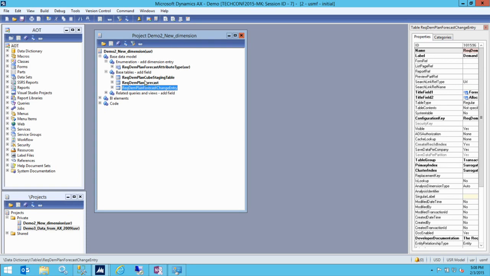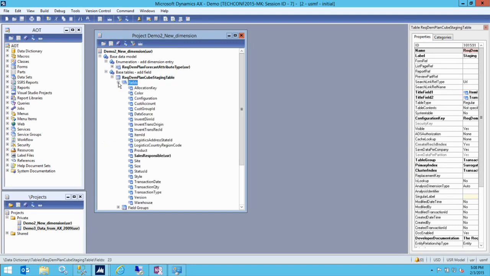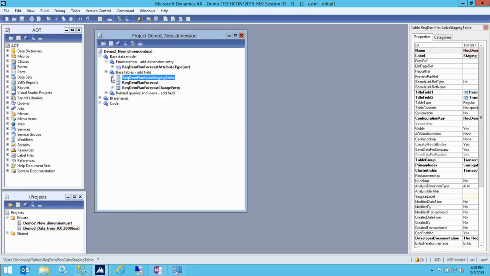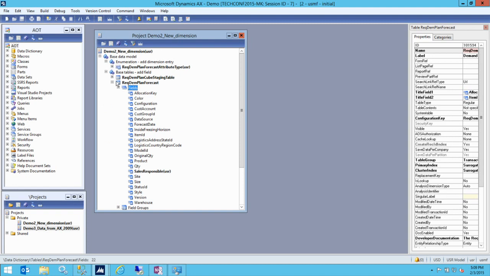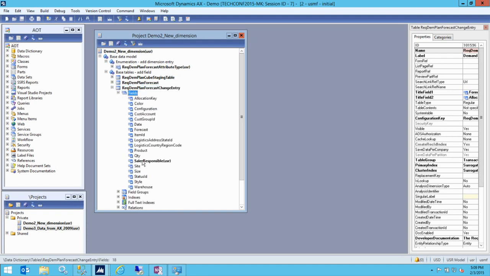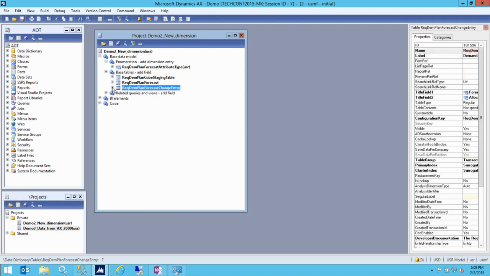So this table also needs to be modified. But modification is really, really simple. You just need to add a new field here, and that's it. So just add a new field that will hold your new dimension value in all of those three base demand forecasting tables.